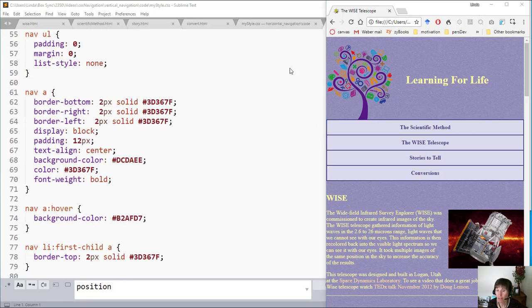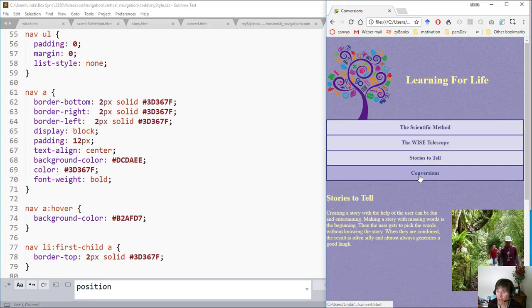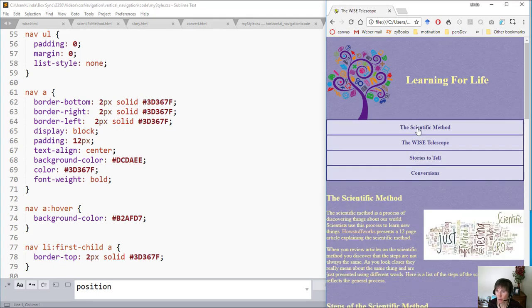And since we have a common style sheet, so we have the same style sheet linked to all of the pages on our website, all the style that we have added to our navigation has been applied to every page in our website.